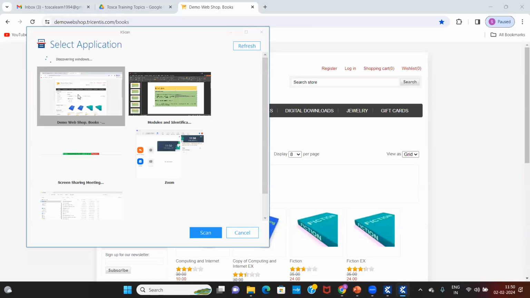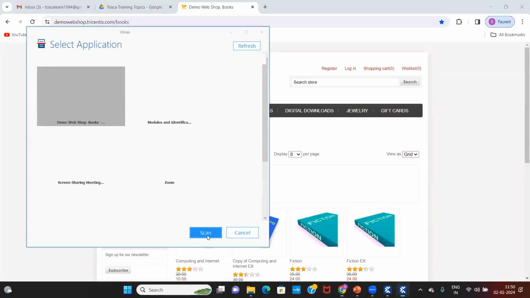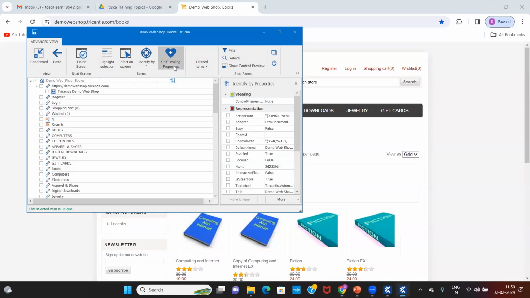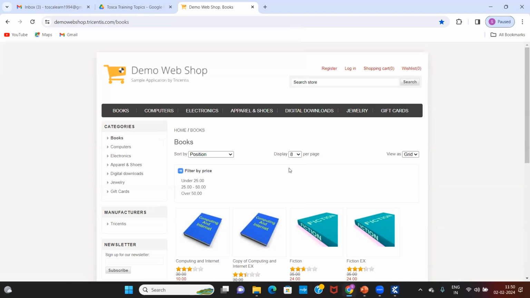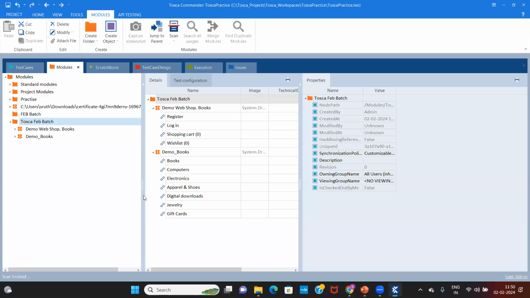By using this window, I'm scanning the controls in the application. These controls have technical information. I'm able to see that technical information in Xscan. So if I want to change any properties, I change them here. Then I save the module. After that, I'm able to see the modules in the module folder.